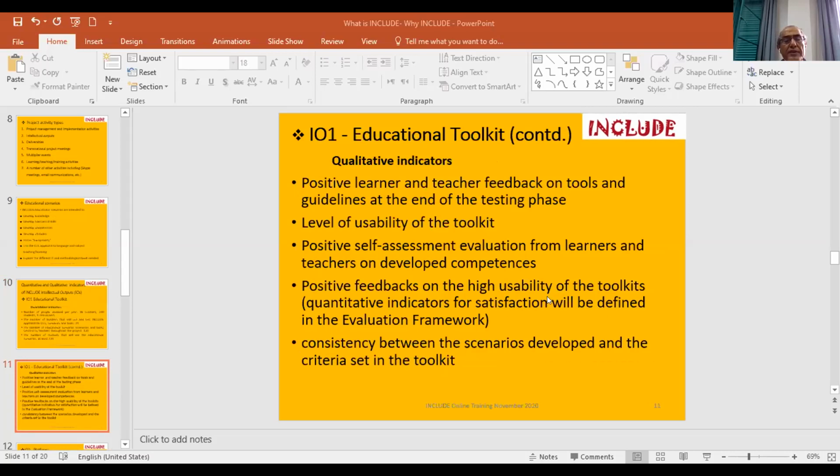Qualitative indicators: positive learner and teacher feedback on tools and guidelines at the end of the testing phase, level of usability of the toolkit, positive self-assessment evaluation from learners and teachers on developed competences, positive feedback on the high usability of the toolkits. Quantitative indicators for satisfaction will be defined in the evaluation framework. Consistency between the scenarios developed and the criteria set in the toolkit.